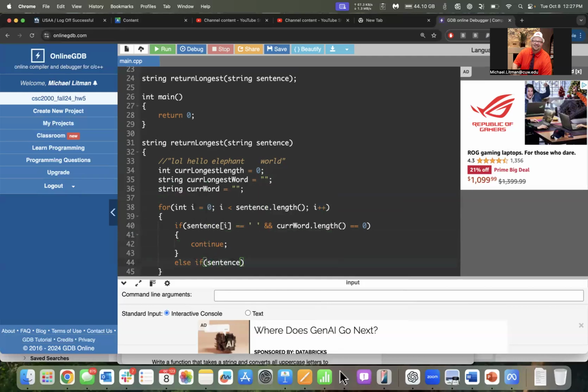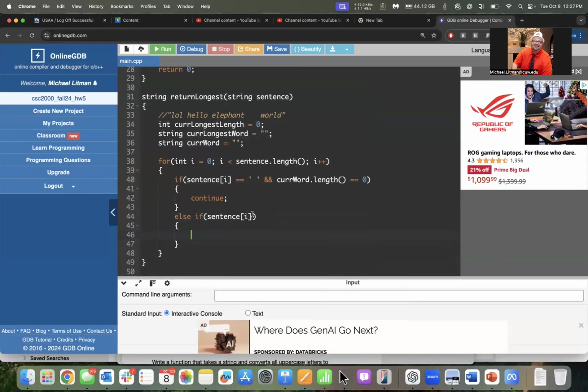Else, if we are looking at a space, presumably we're looking at a space and cur word has something in it. We want to ask the question, if cur word dot length, the length of the word we've been building, is greater than current longest word dot length, that means we have a new longest word. So we'll say cur longest word is equal to cur word. And we'll say cur word is equal to the empty string. We'll just reset the cur word.